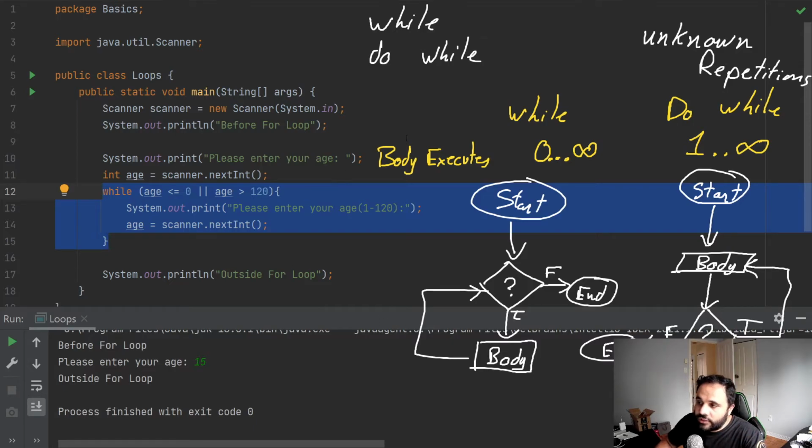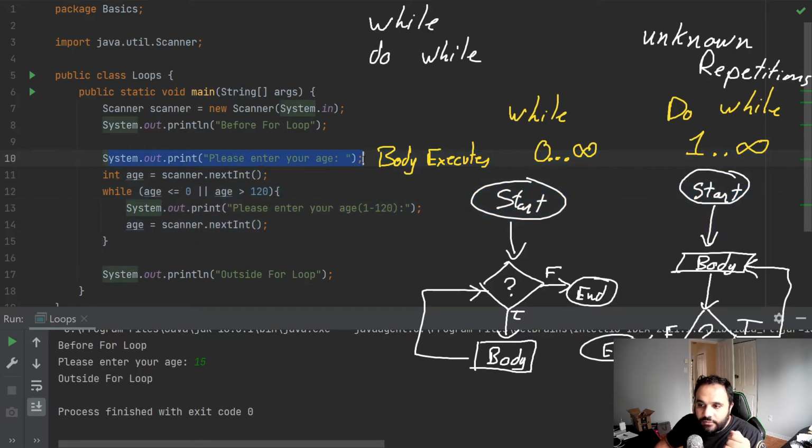Now, why would you want to use this do while? Well, notice this part. Please enter your age. It's kind of a repetition of what I wrote here. If I write the better feedback, as in if I copy this and put it here, well, then it's exactly the same 2 lines being repeated. So rather than repeat my code, in this case, I would use a do while. Let's look at how that would look.